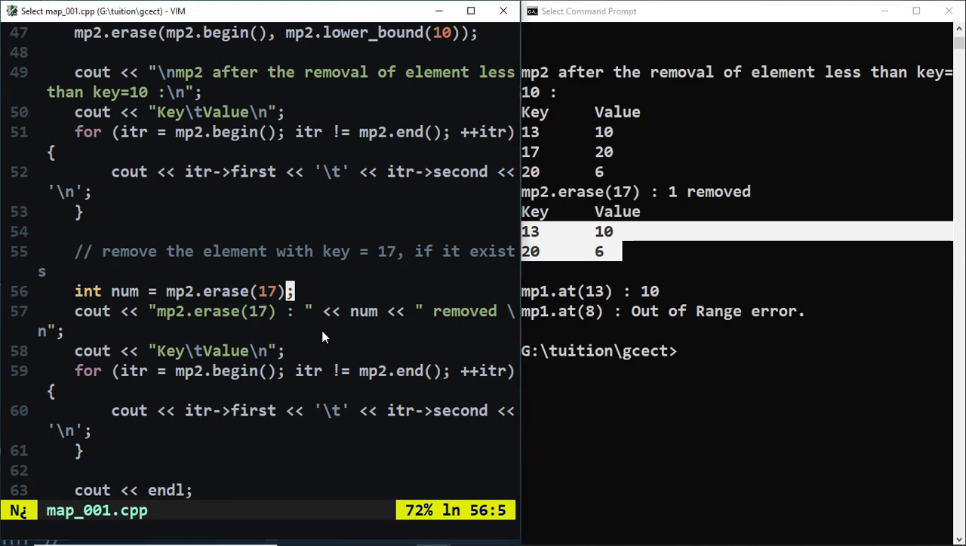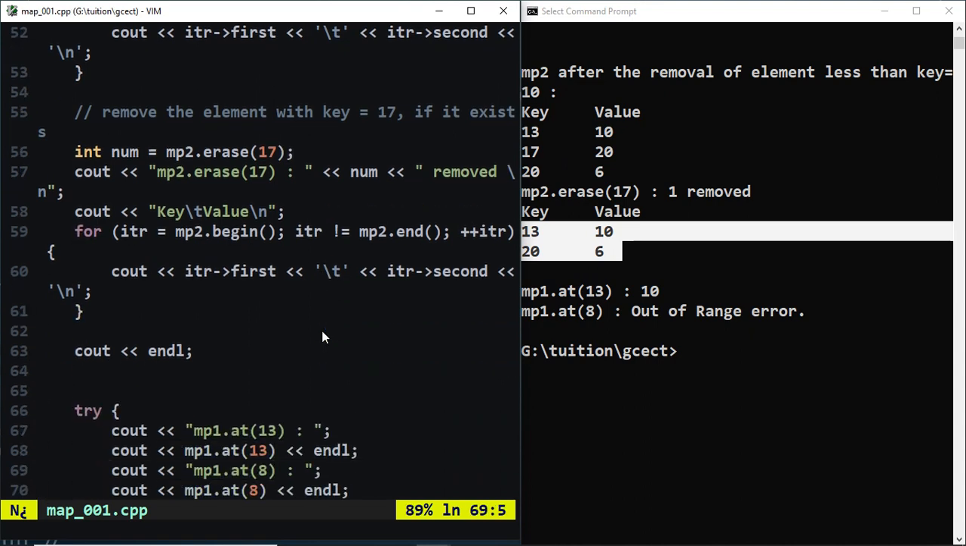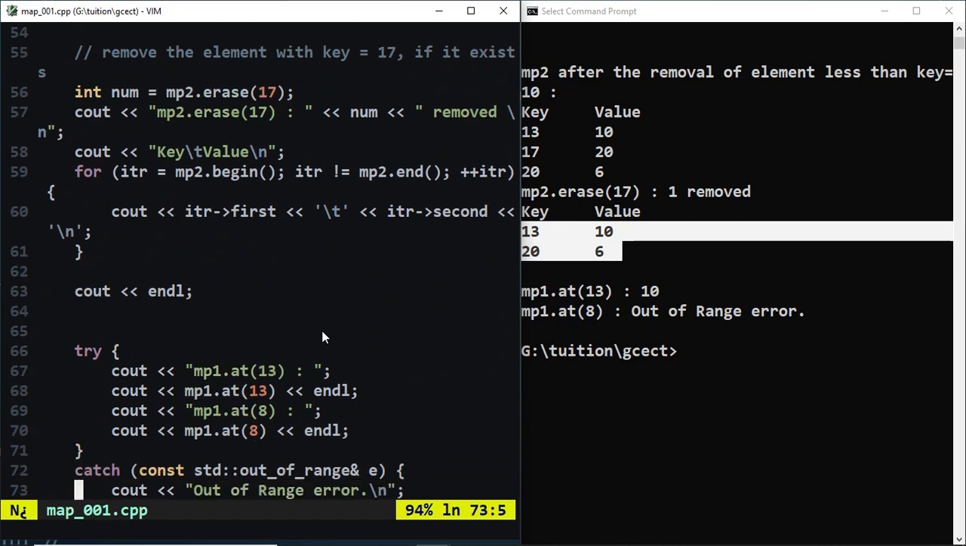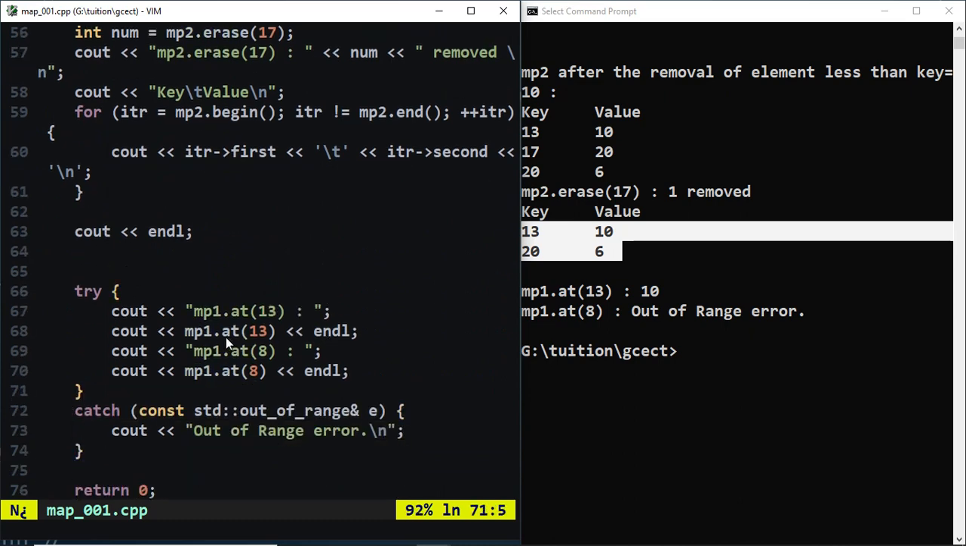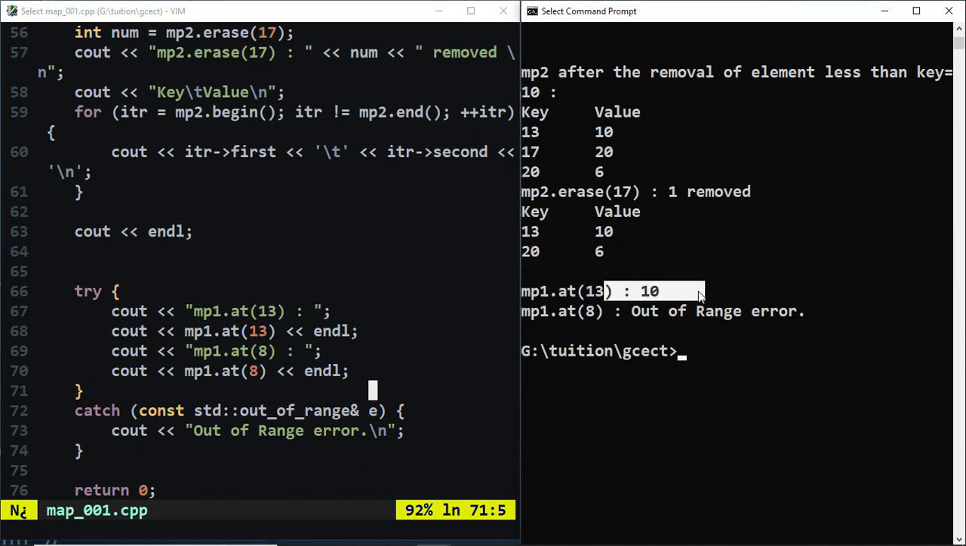And how do we access the elements? Say we know the key and we want to access that value directly from the map without iterating over all of the elements, which we can do using dot at. We could also use the array subscript, but dot at provides us bound checking. So if the element is not found, it will return an error, and we could catch the error to prevent an unexpected crash of our program. So here 13 was found and the value was 10, but 8 was not found, so it gave us an out of range error.